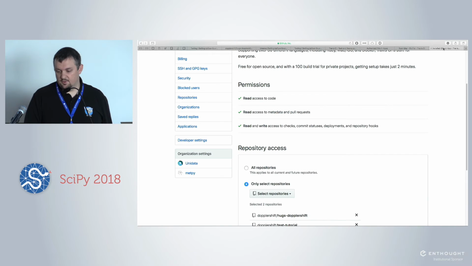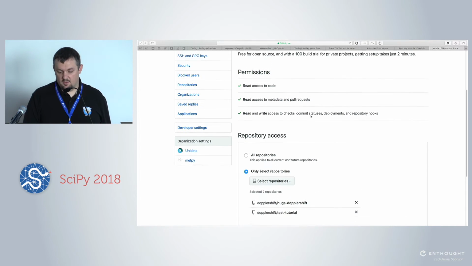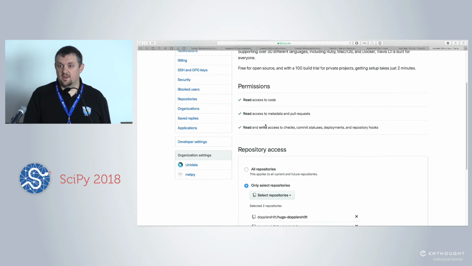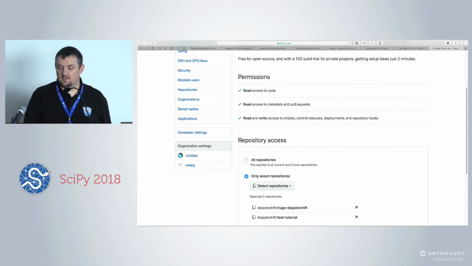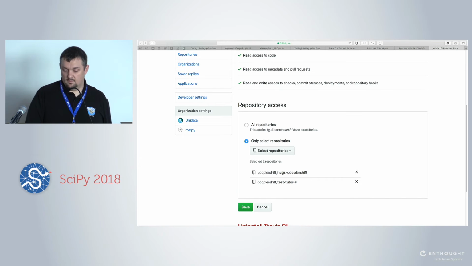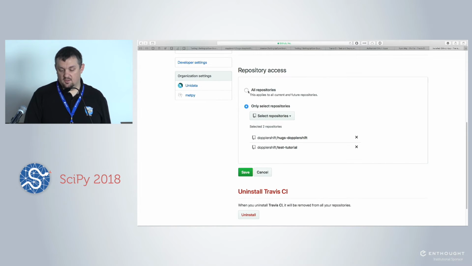So if we click Manage Repositories, it's going to bring up this screen right here. And it's saying it needs read access to your code, read access to some metadata and pull requests, and then it needs write access for checks and things. And so down here, you can say just run it on all my repositories. That's way too many. I just want certain ones to run on.